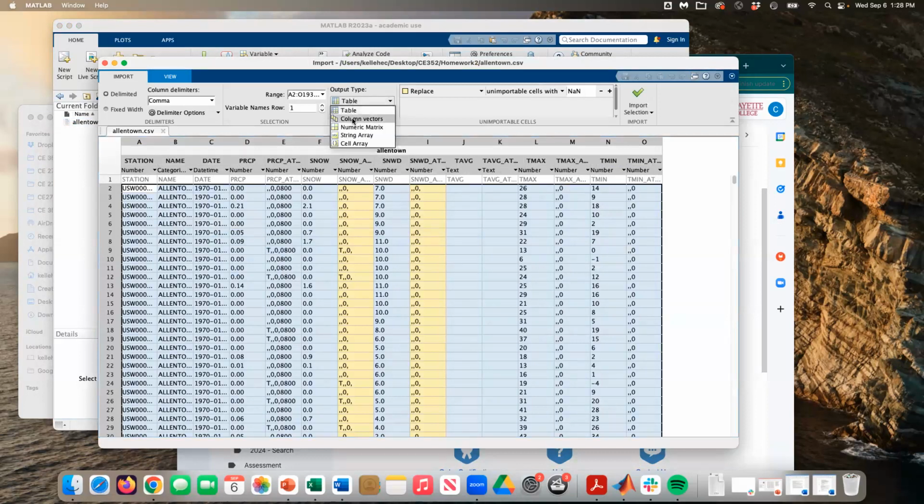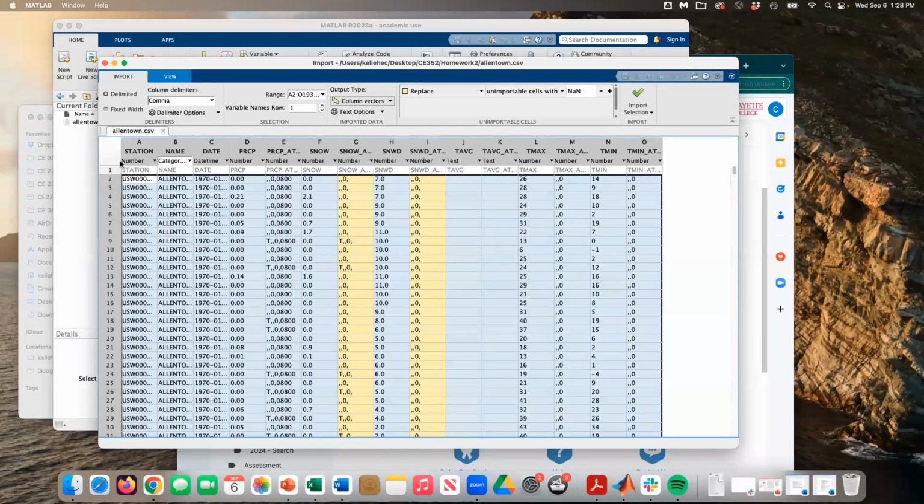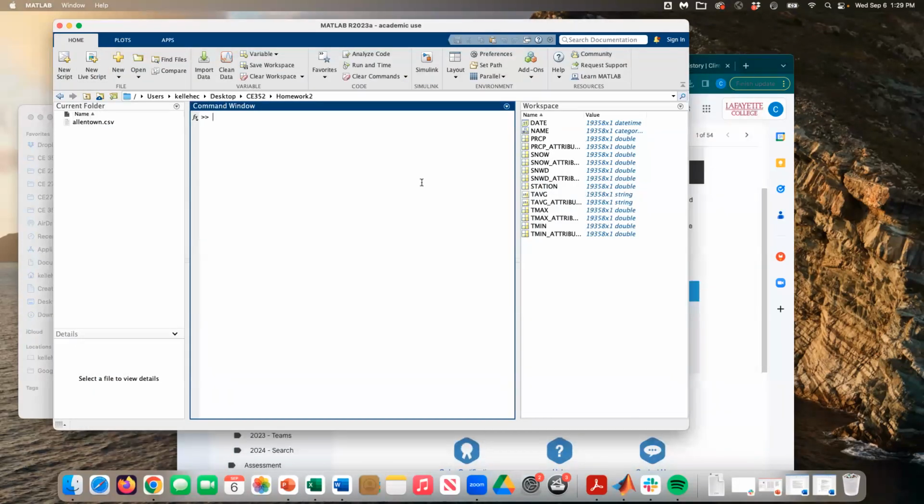Output type, the Professor Kelleher approach, is to make it column vectors. And what you're going to see as that happens is that the type of data contained will now match the type of data in there. So we've got a date time here for our dates. We've got numbers for precipitation, numbers for snow, snow depth, maximum and minimum temperature. And we're not so worried about the attribute ones that have some weird information in there, but let's save them for now. We're not so interested in them at this very moment. So I'm going to click import selection, and it may take some time. I'm going to close this, and I've got all my data here.